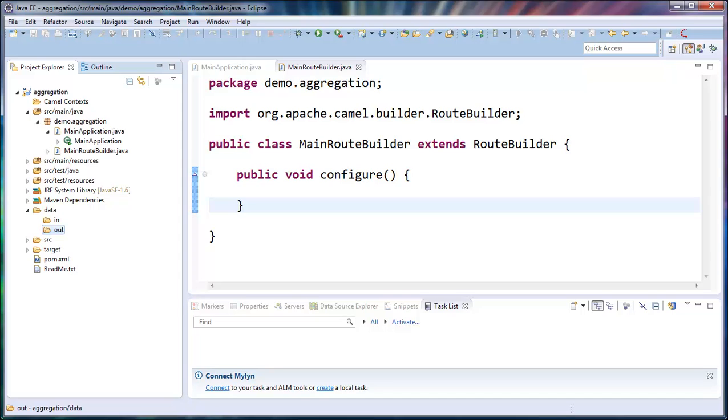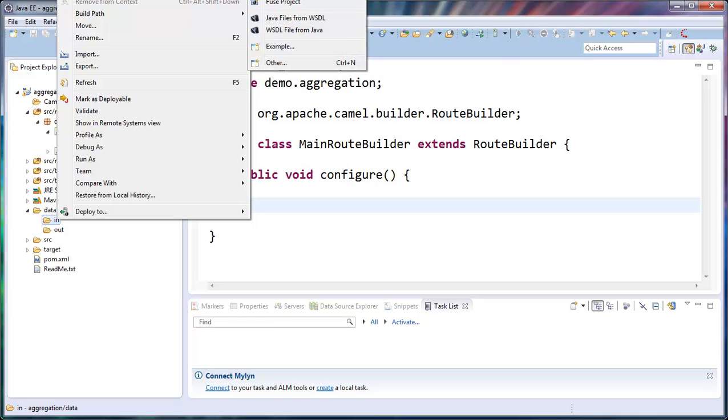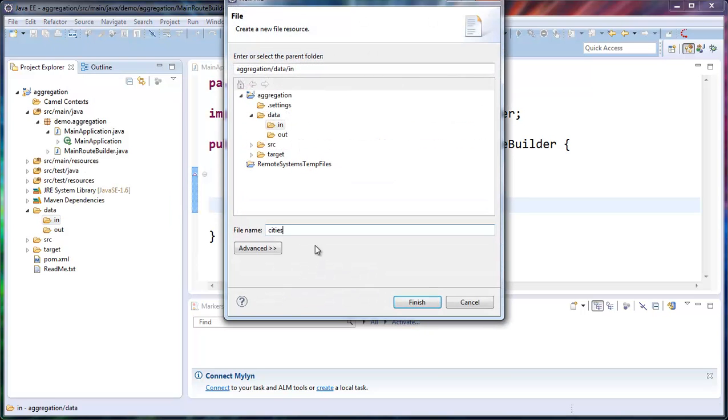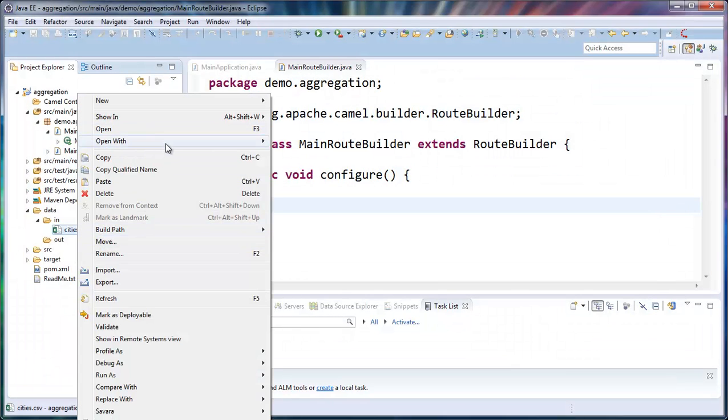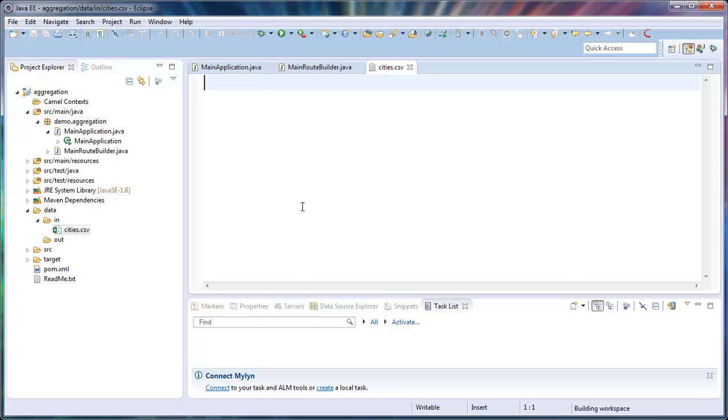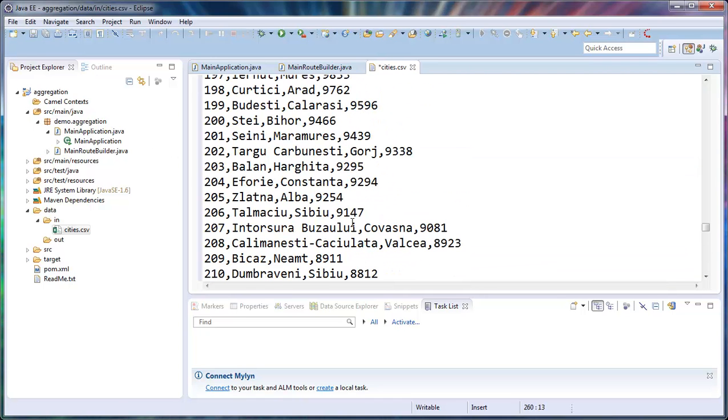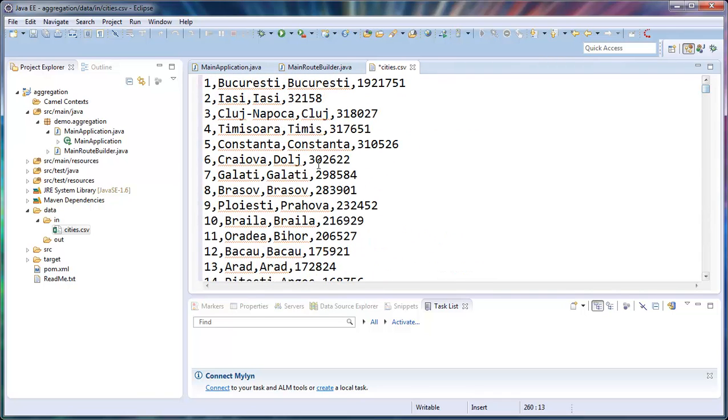And in the in folder, I would like to have a file with all the cities in Romania, and I will just create in here a new CSV file. So I'll just create a new file called cities.csv. It will try to open it with Excel, but I don't like it, so I will open it with a different editor instead. And now I'm just pasting some values here with details from Wikipedia about cities in Romania.